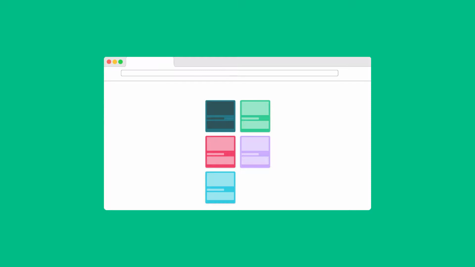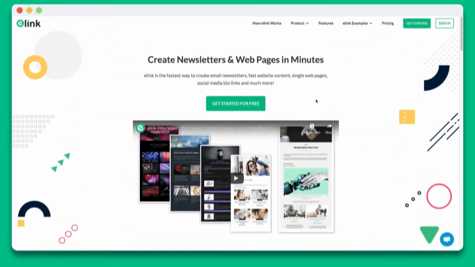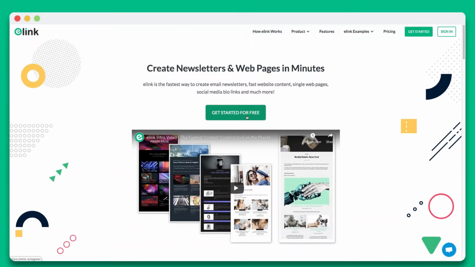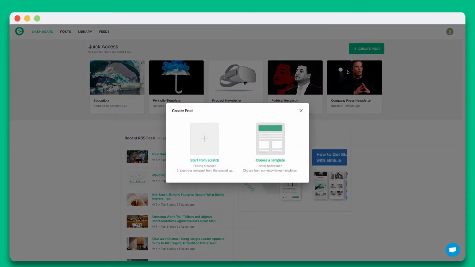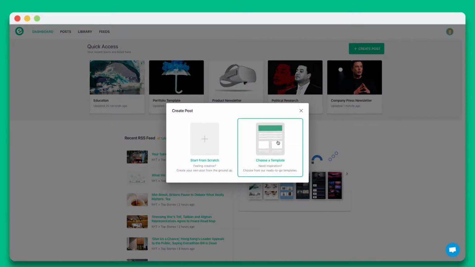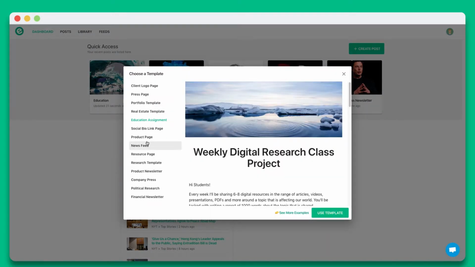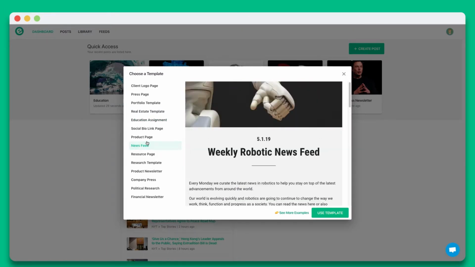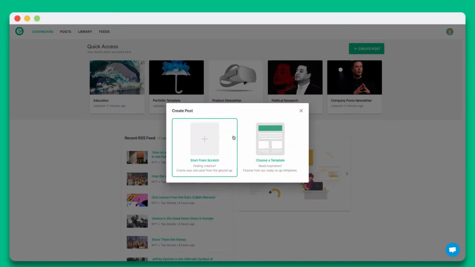Let's dive in. Go to elink.io and create an account. Once you're inside, click on Create New Post. You can choose from a wide array of templates or start from scratch. In this tutorial, let's go ahead and start from scratch.